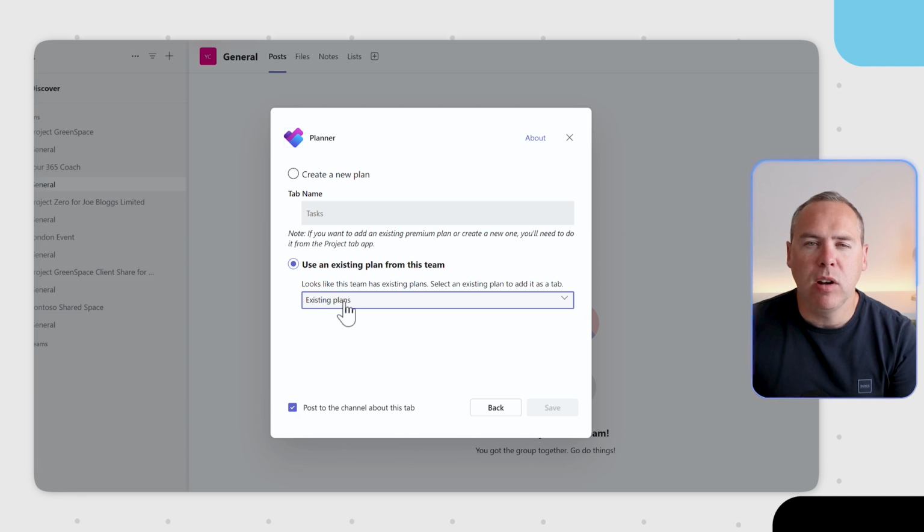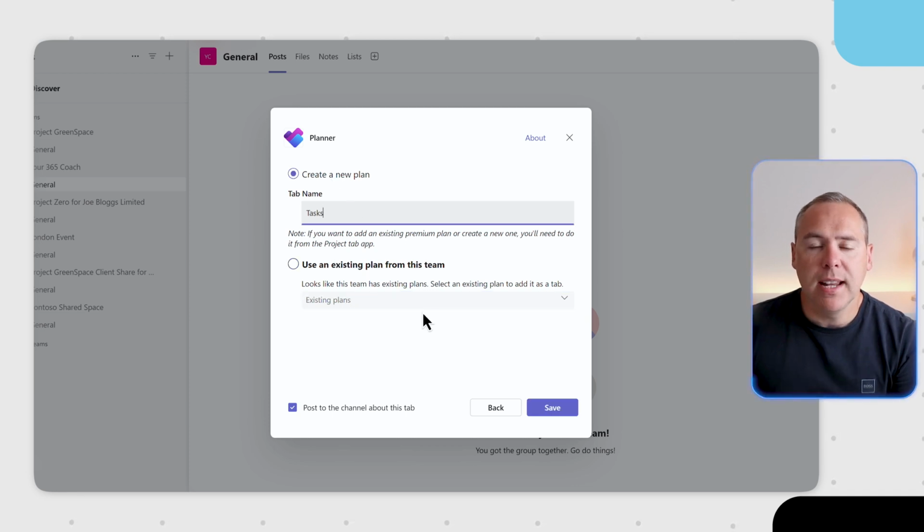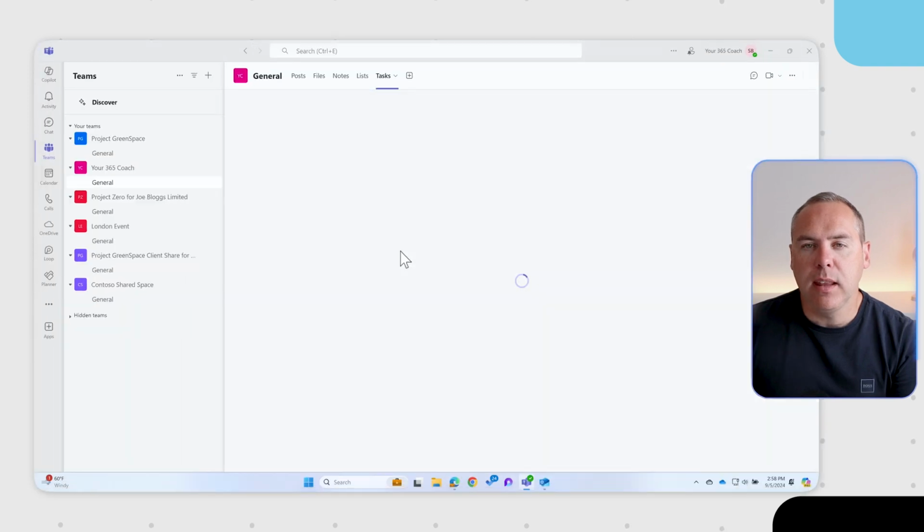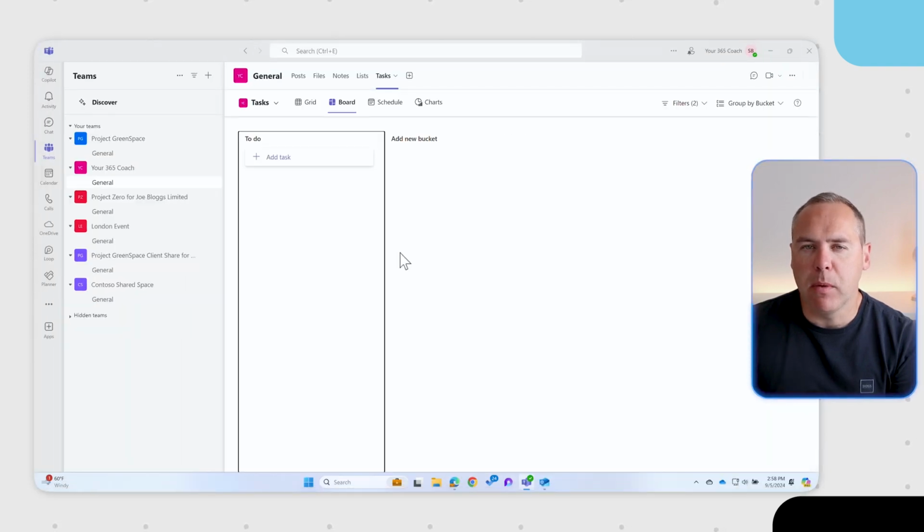But in this team, we don't have any plans whatsoever. So let's go back and create a new plan and click on Save. We can now see the plan has been created inside of our Microsoft team. We can now begin adding tasks and also sharing them with our colleagues. So the Planner app can also be added into any of your existing teams.